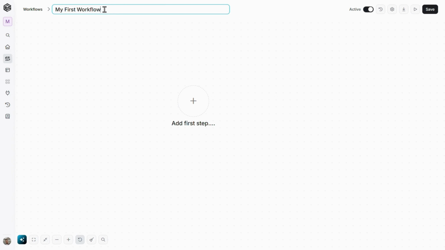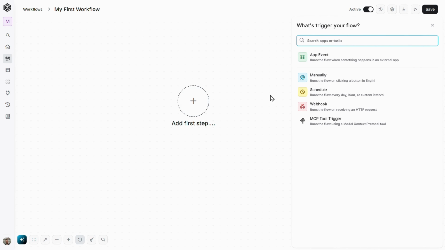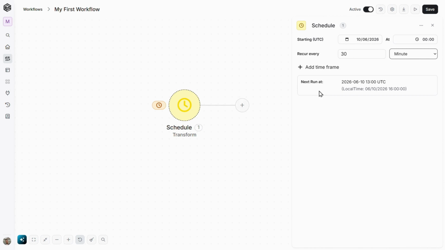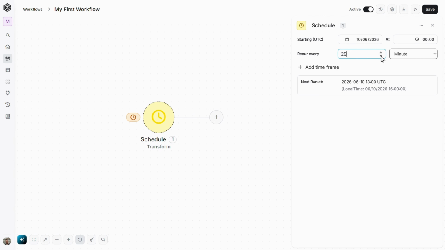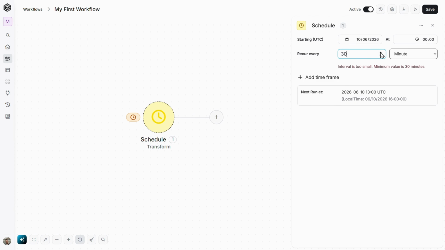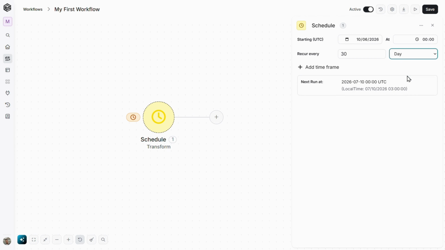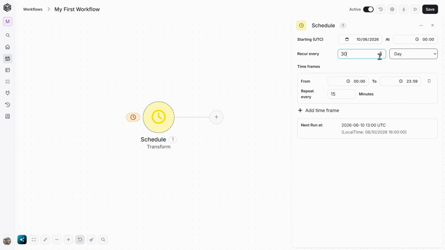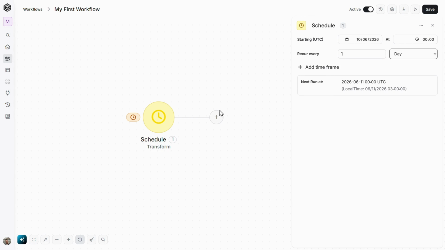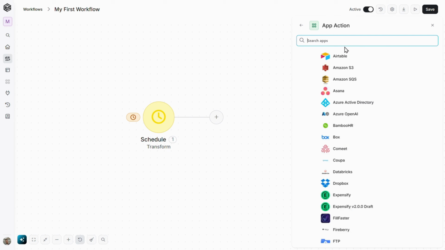Now click Add First Step, then choose the application or trigger type you want to use. In this example, we'll use a schedule trigger, which allows the workflow to run automatically based on timing settings. Here, you can define exactly when and how often the workflow should run. Once the trigger is ready, click the plus button to add the next step.